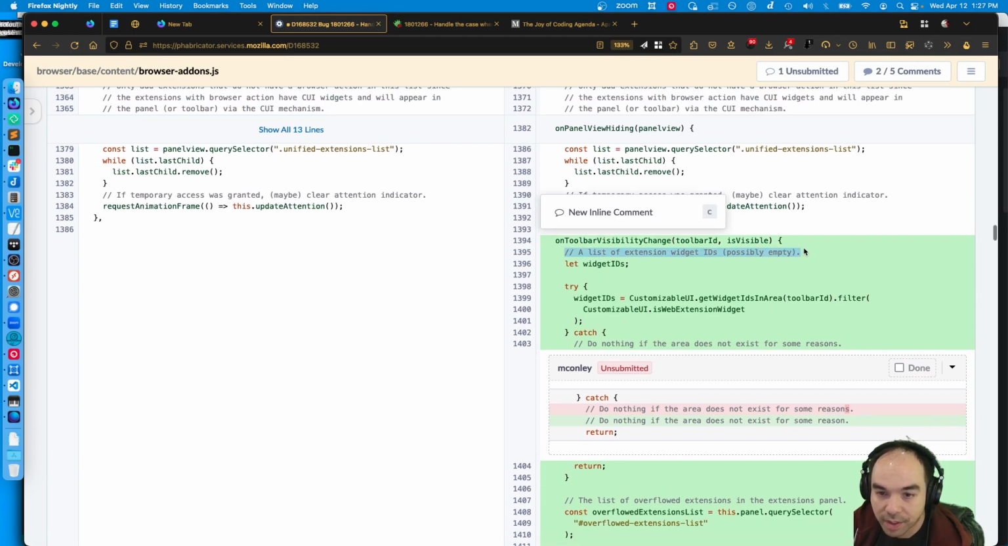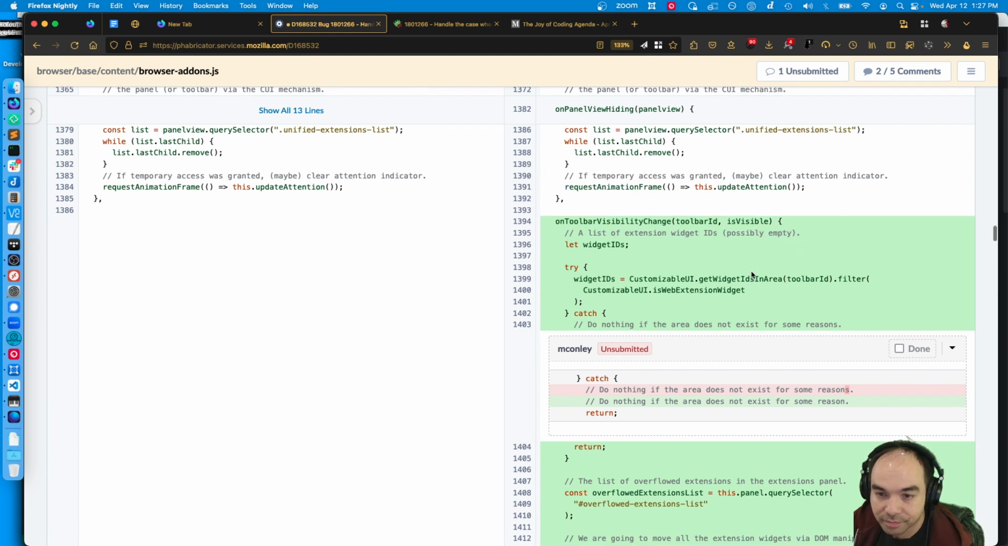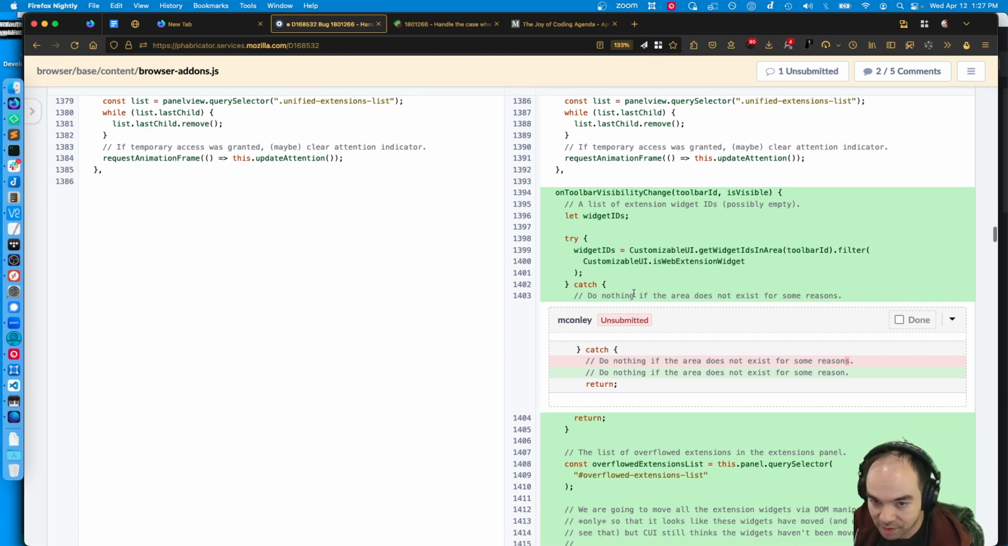The first thing we're going to do is get a list of extension widget IDs from a particular toolbar. I see. So we use the customizable UI API to get all of the widget IDs in a particular area, and then get just the ones that evaluate to being true for a web extension widget. So we just get the IDs of widgets that belong to web extensions. That's a good start.